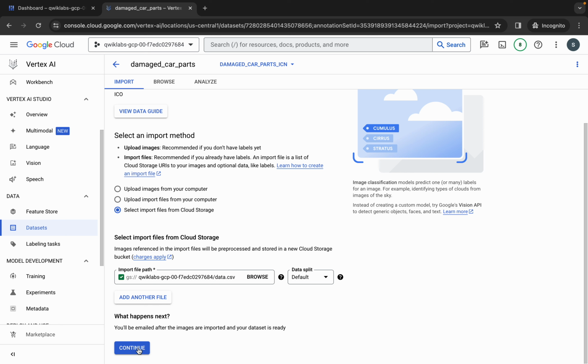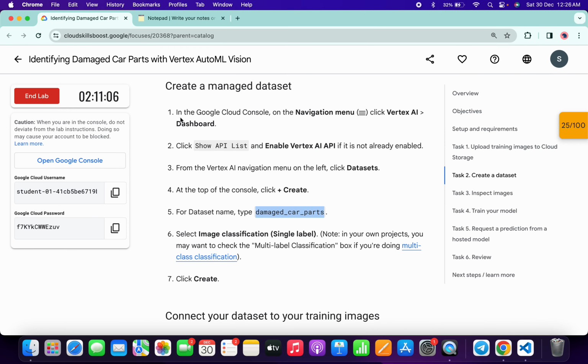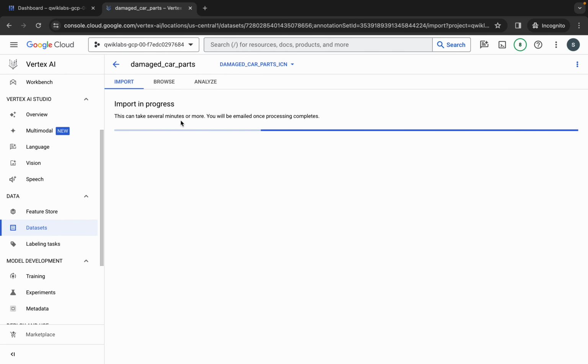Now just wait for a couple of seconds. And here you can see it's importing all the images which are present in that CSV file. Now it is going to take at least 5 to 10 minutes. So just wait for that and make sure that your laptop does not go to sleep. So just make sure of that.